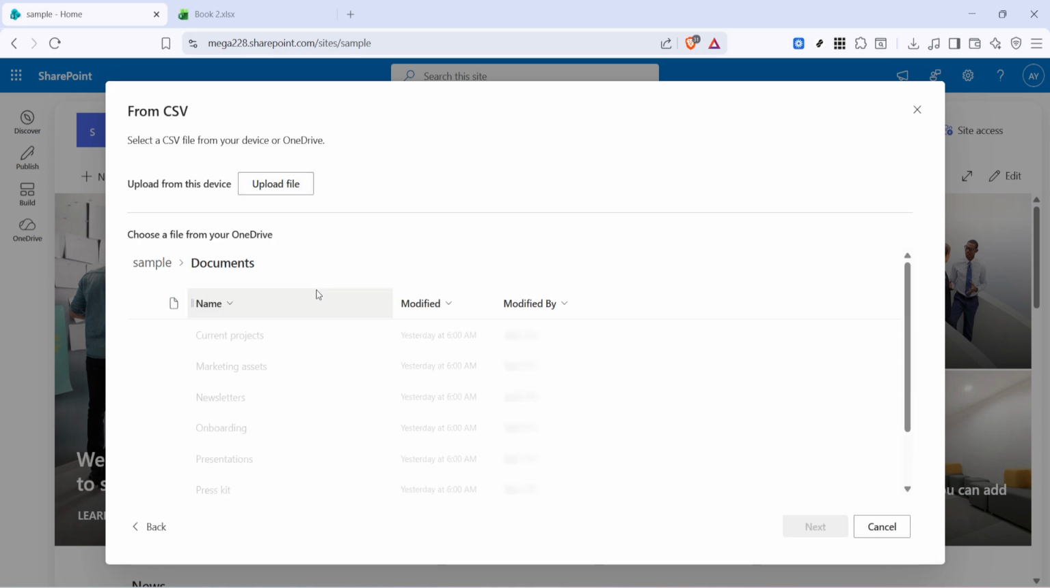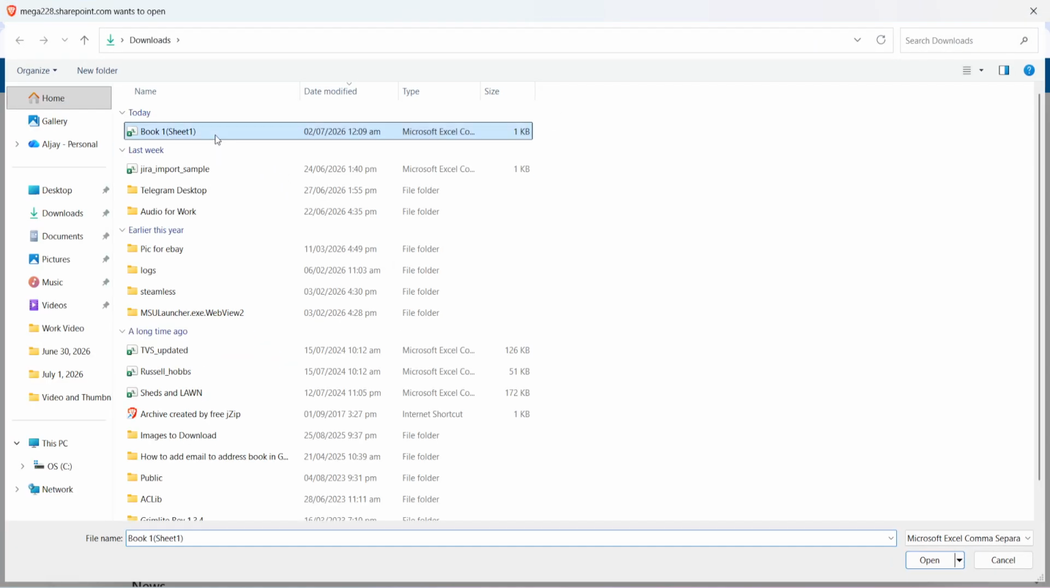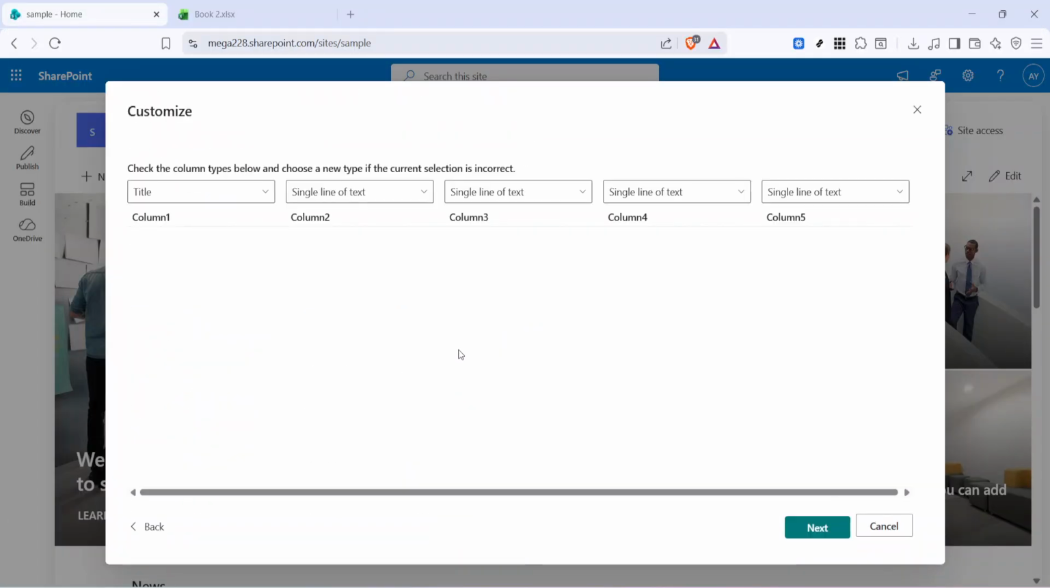This opens a file selection dialog. Click Upload File and browse to your Excel file on your device. Once you select it, SharePoint will read the data and generate a preview.